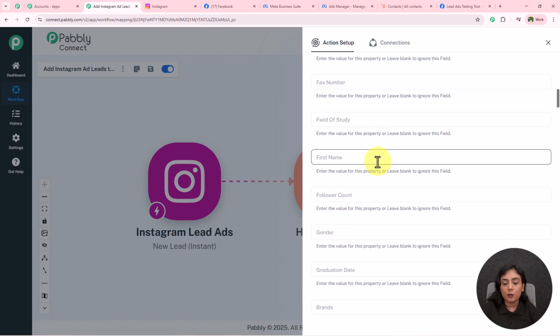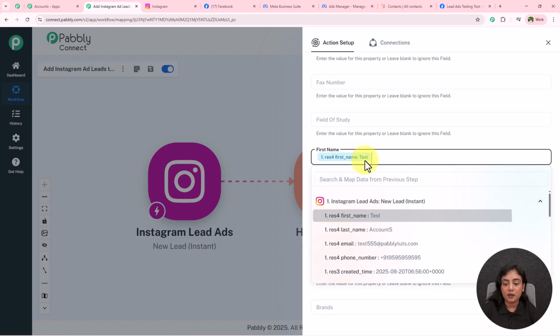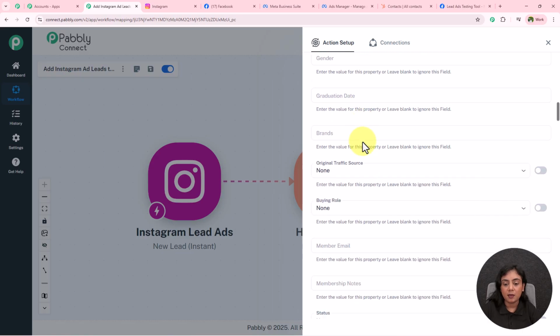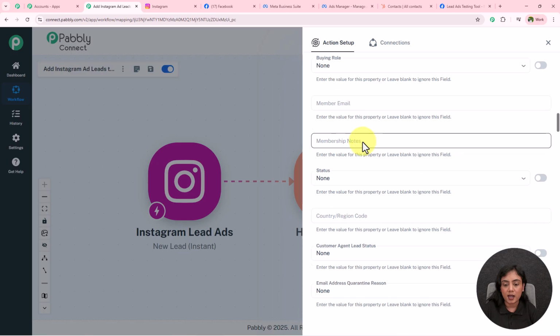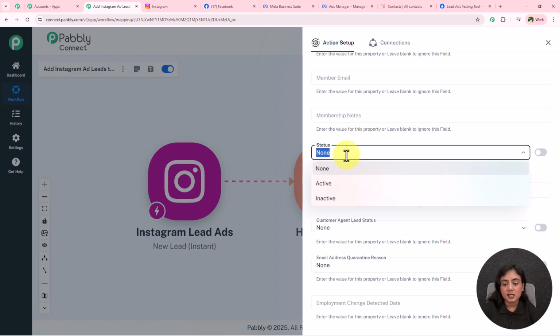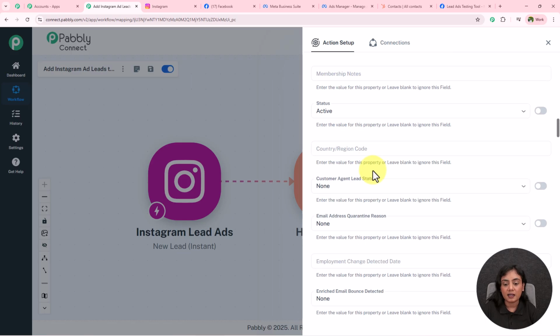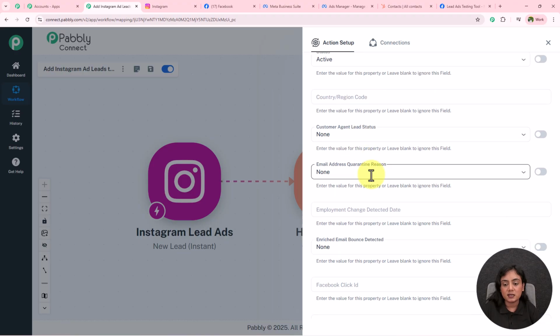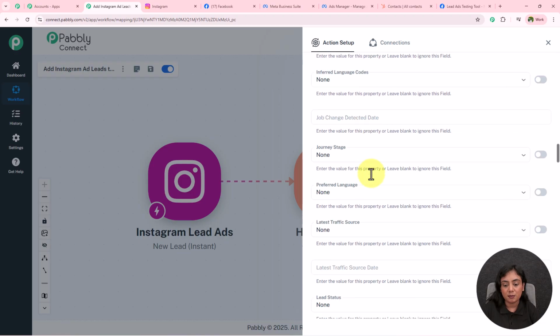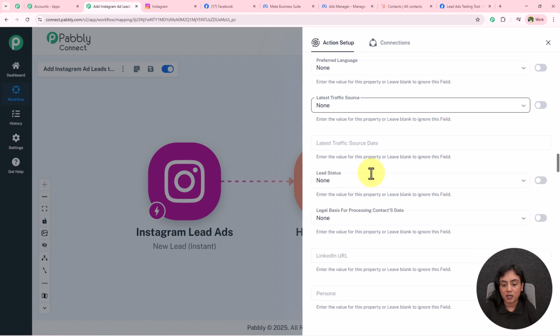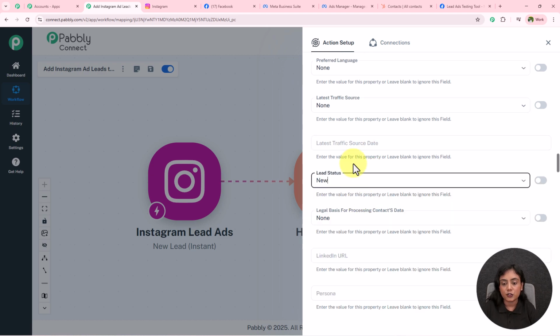Okay. Now over here it is asking for the first name of this contact. For that, I'm going to map the data of the first name. Then I'm going to scroll down right over here. I do not require all these fields. For the status, I'm going to select active. Then it is asking for all the other details which I do not want, so I'm going to simply skip all these things from here. Okay. Lead status is going to be new right here.